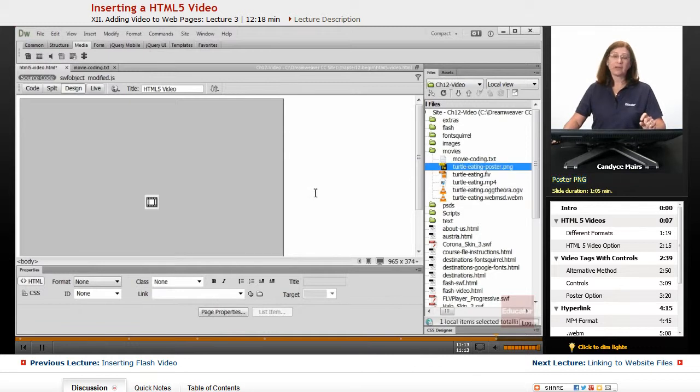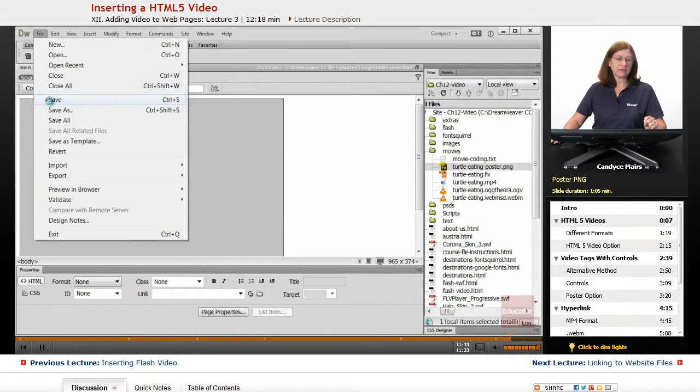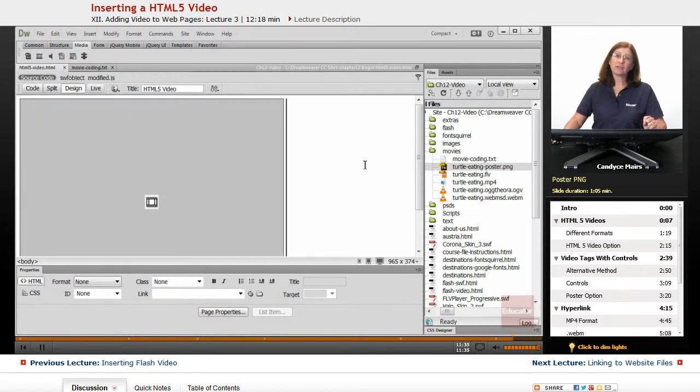This poster.png is actually being used when the page first loads. That's the image that's being used, and it's simply a copy, a screenshot of the very first frame of my movie. So that's what's actually showing up when the HTML5 videos are playing. I'll go ahead and save this, but that is how you can insert HTML5 videos within your web page.